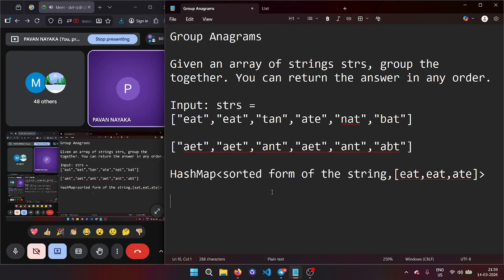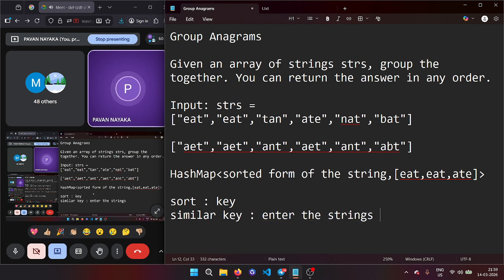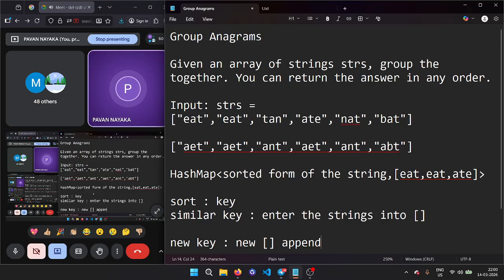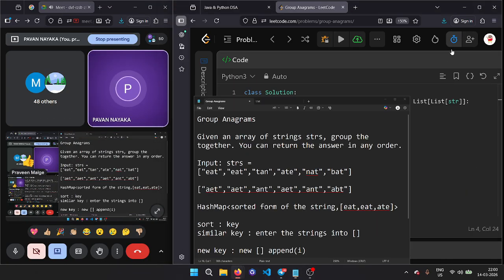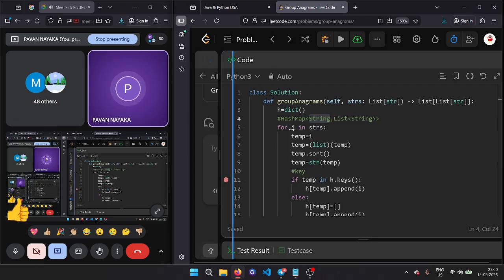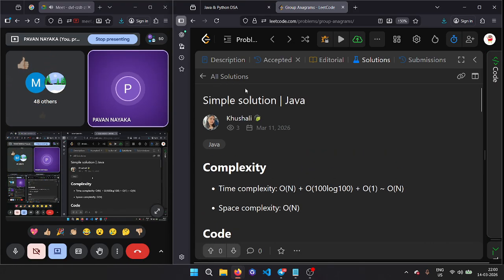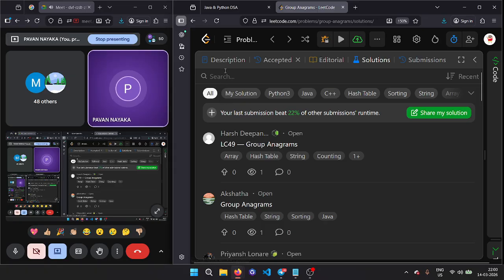What is the logic? Sort the string. Sorted string becomes the key. If similar key exists, enter the strings into that list. New key, then create a new array list, then append the value of I for the first time. Is it clear, guys? Hash map. I don't want to give the code because if I give the code now, then you people will become lazy. I want you people to do it in hard style. If you don't get it, definitely I'll help you tomorrow.